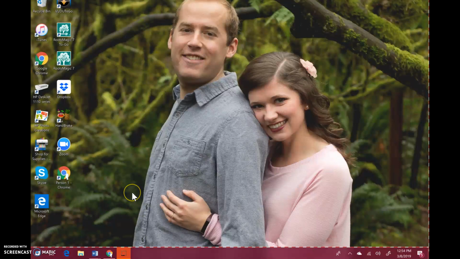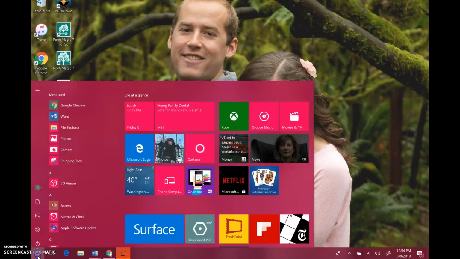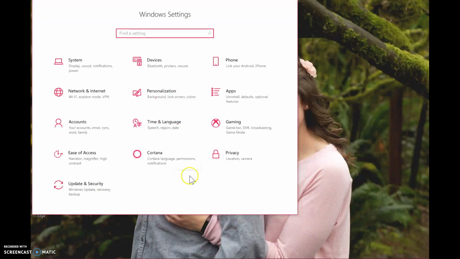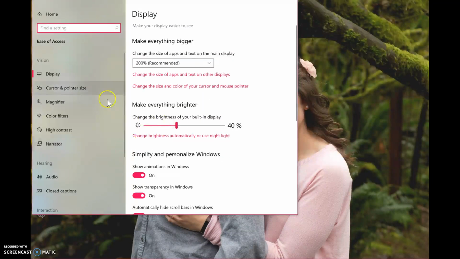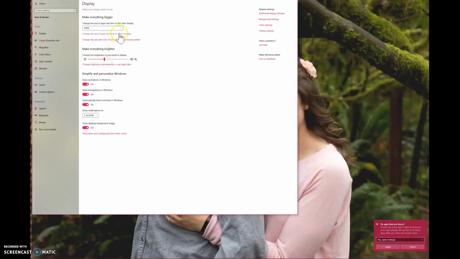All right, so to find the accessibility settings, you have to go here and then click on the settings button and then find, let's see, Ease of Access is what it's called. Then you can go to display and you can make the display larger. You can see that's much bigger, or you can make it smaller.